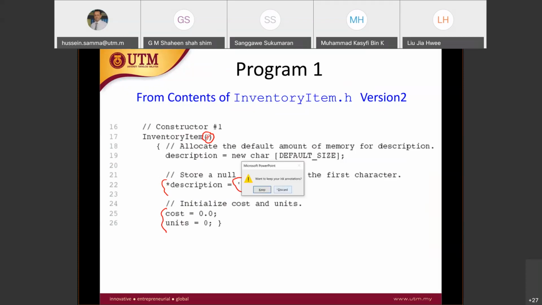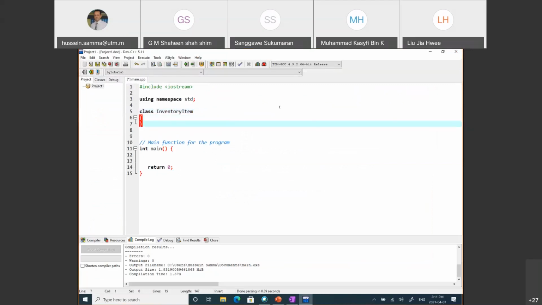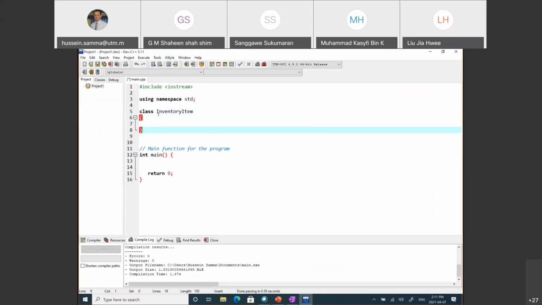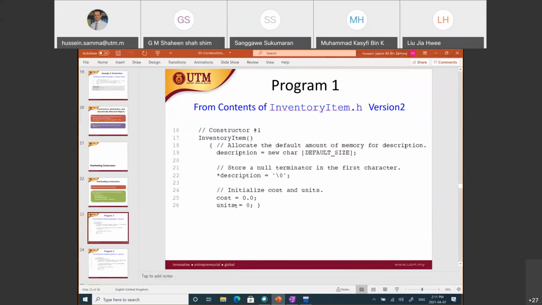So if I want to implement this in the coding here at the editor, what we have is a class, the name of this class is inventory item. So I have here an inventory item. This is the name of my class. Okay, semicolon. How many attributes do I have here? You can see in the slides: I have units, I have cost, I have description.